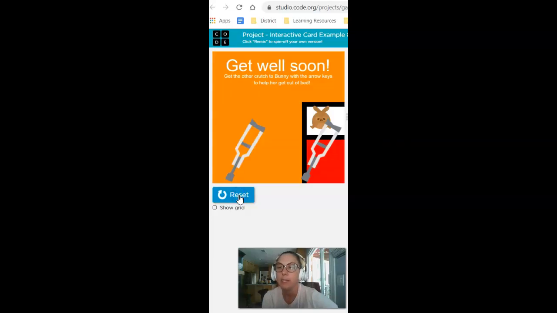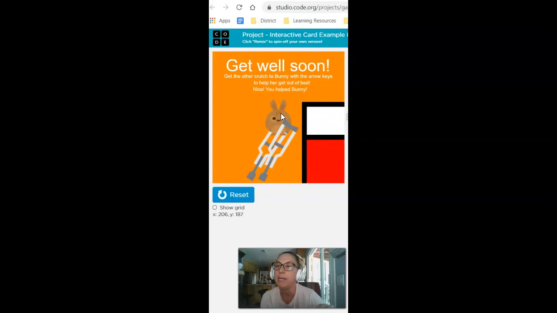So this particular card is having you move the crutches with the arrow keys over to the bunny, and then the bunny gets helped and everything gets well. So it's kind of a cute one.